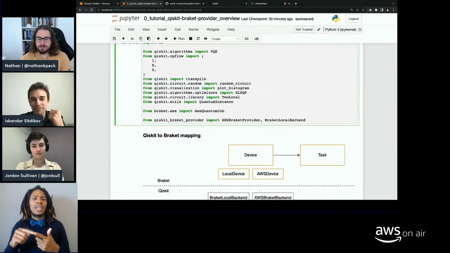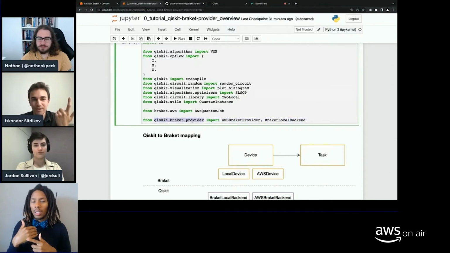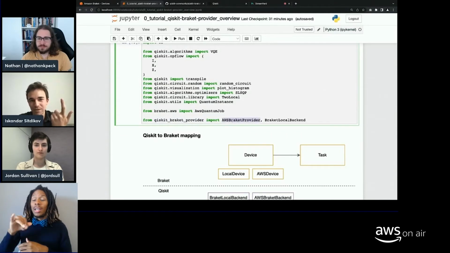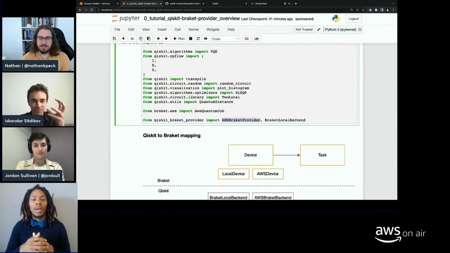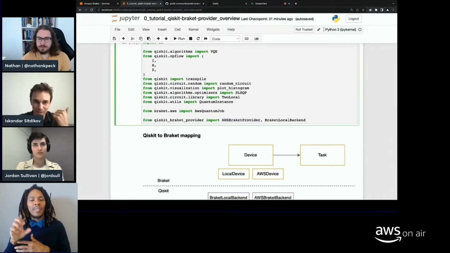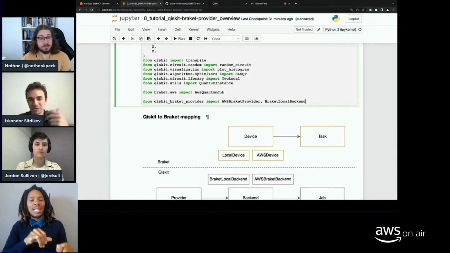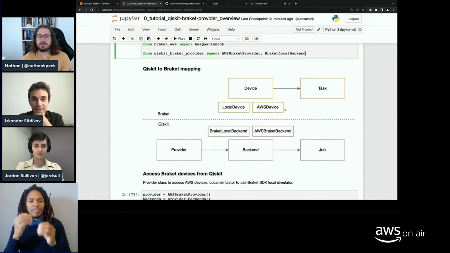One thing that you also need to import is the package that we're talking about today, which is Qiskit Braket provider. It allows you to get the Braket provider, which gives you access to all of the hardware, all of the devices and simulators on the cloud AWS side. And we also provide a Braket local backend to run your simulation on your local machine, which is sometimes useful when you need to debug a couple of things.